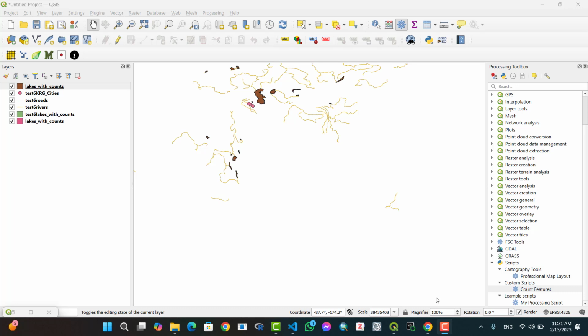In conclusion, writing processing scripts in PyQGIS is a powerful way to automate and customize your GIS workflows. By following this session, you have learned how to create a basic processing script, customize it to your needs, and integrate it into your QGIS processing toolbox. With practice, you can extend these concepts to create more complex and powerful tools for your GIS projects. And happy scripting!